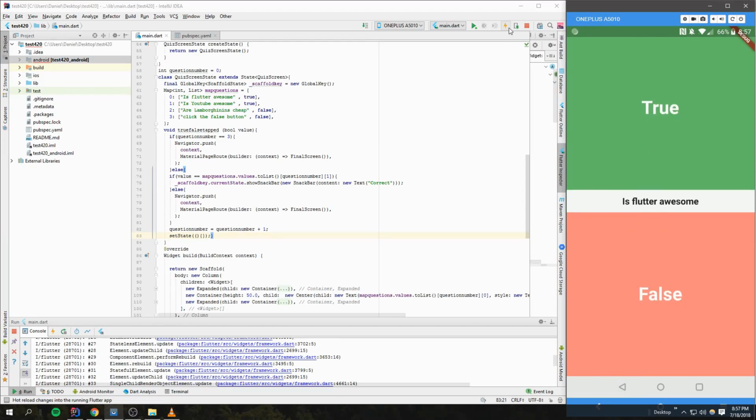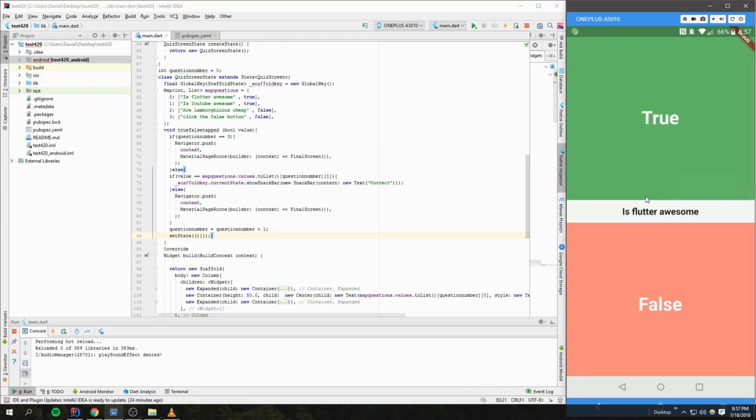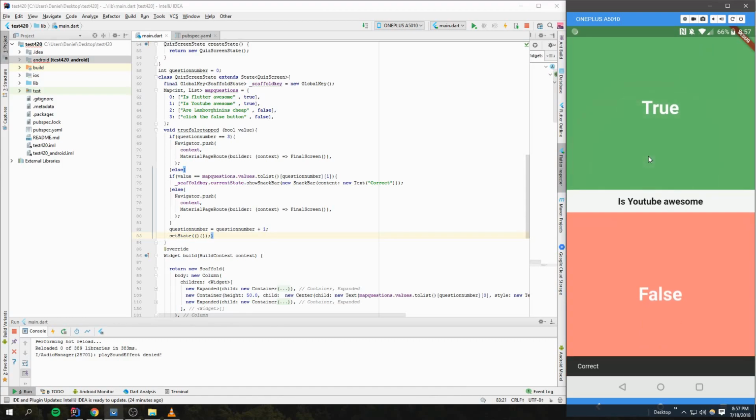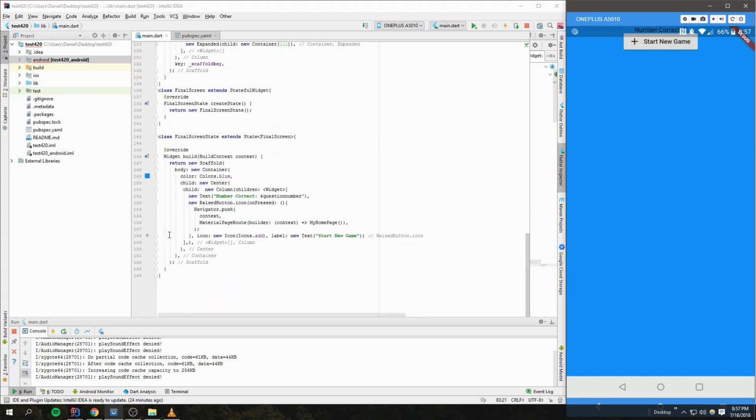So let's just click start and refresh it so it doesn't give me that gross error anymore. Let's try this again. Start. Is Flutter awesome? True. Is YouTube awesome? True. Are Lamborghinis awesome? False. And click the false button. False. No error because it doesn't run the code anymore. Number correct. That looks like trash, bro.